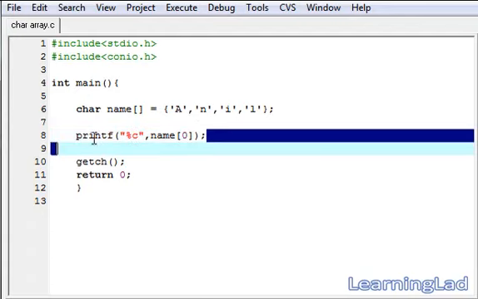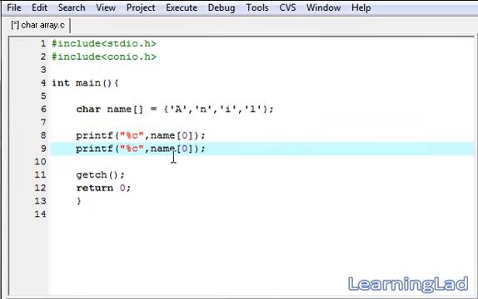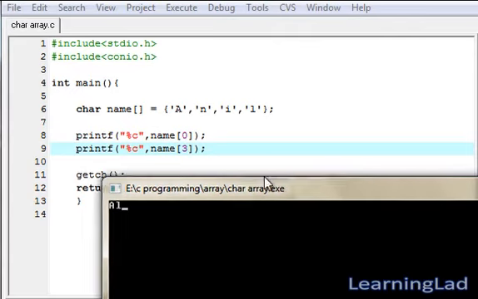So let me copy this and paste. Here I'm gonna make it 3. Save it, compile it, and run it. As you can see here, we have printed a. That's because the element at position 0 is a, and the element at position 3, counting 0, 1, 2, 3, is l.